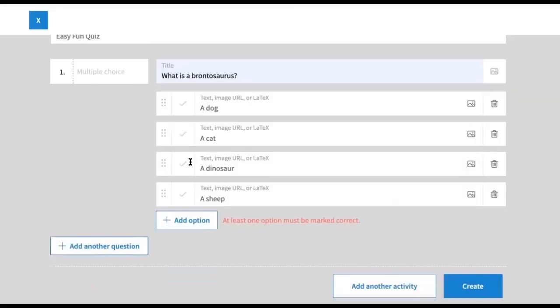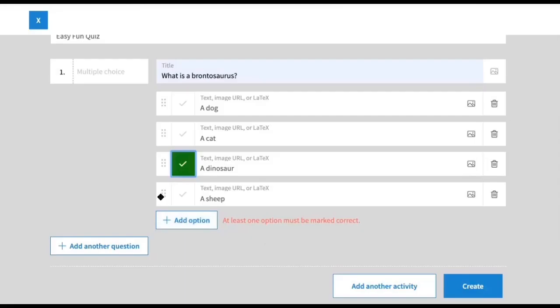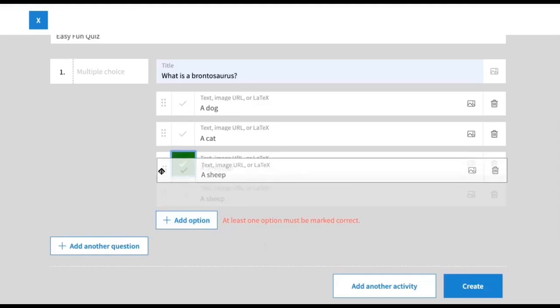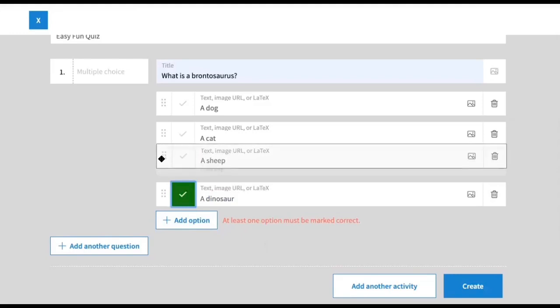So now I'm going to mark the correct answer for number one. And as you see to the left of the answer, what is a brontosaurus? It is a dinosaur. I'm going to check the box and it turns green. So it's first faded out. When you click on it, it'll turn green, indicating that that is the correct answer for the question for number one. To the left of the check boxes, you'll see six dots just in a slim little panel that you can click and drag around, so up and down, to change the order of the actual answers.